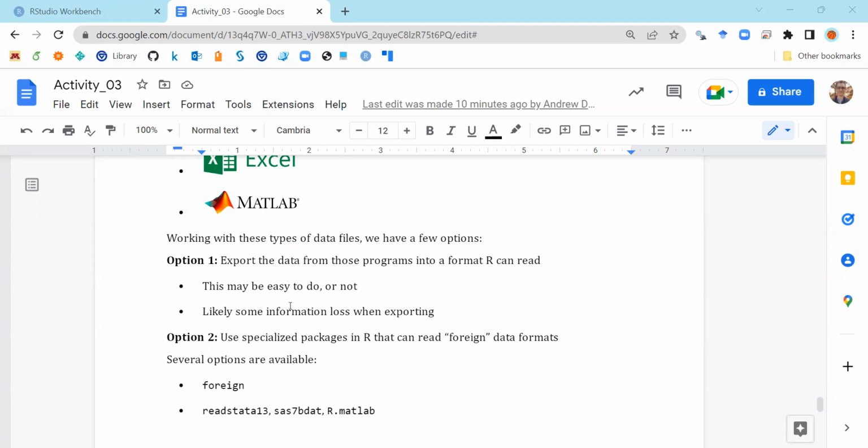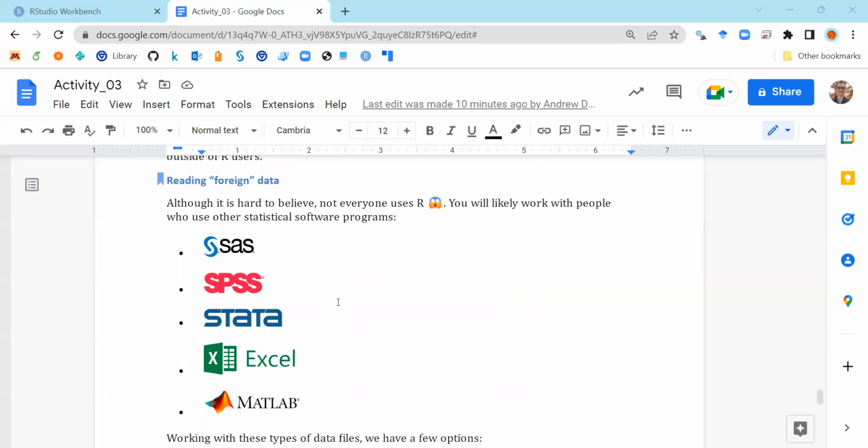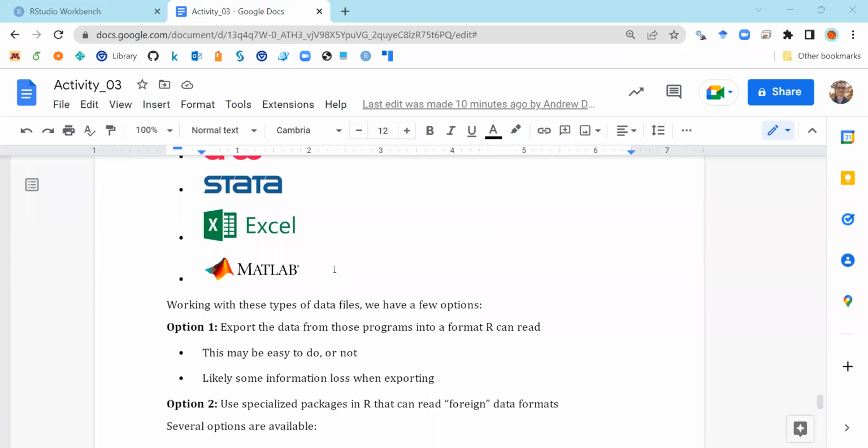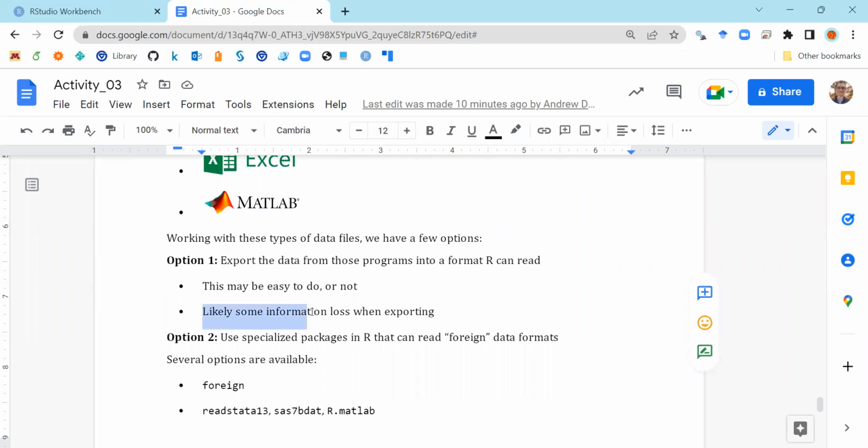Some cons with this: you may not be able to do that. You might not have access to that software if it costs money. You might not know how to program in that language or use that software tool. And it may take extra time, even if you do know how to do it. Other downsides, there can be some information loss potentially by exporting a data file to something like a CSV, which handles very basic tabular data with rows and columns. There might be additional, more hierarchical information that is lost when exporting data to a tabular format.